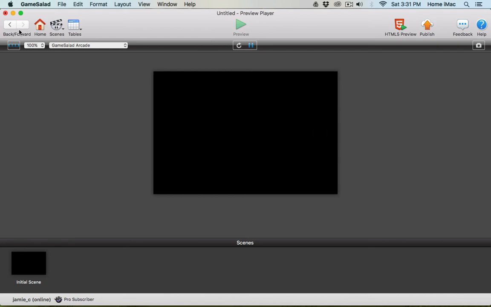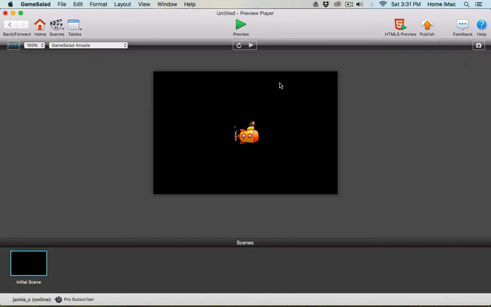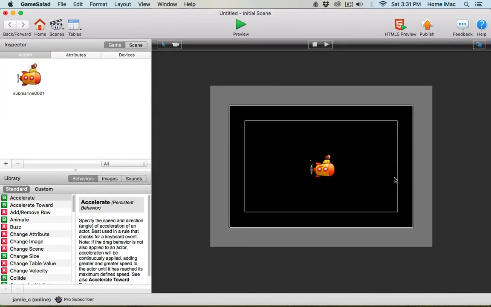There you go. Now, if I wanted it to move to the upper right-hand corner, remember the screen was 320 pixels high, so I'll make that 320. Now it should move toward there. And it'll move toward there from wherever I place it on screen.